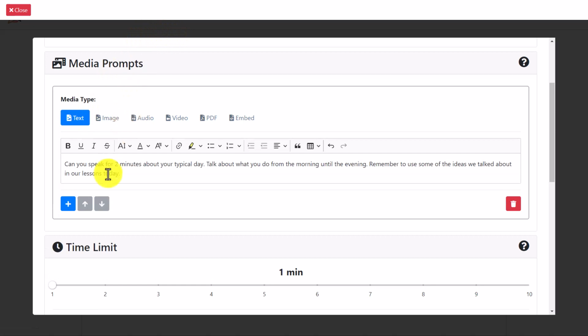So I'm imagining that the students have done an online lesson with me, or a lesson in class, it doesn't matter, and this is going to be their homework. So I've written in a little bit of text that says, can you speak for 2 minutes about your typical day, talk about what you do from morning until evening, remember to use some of the ideas we talked about in our lesson today. I'm going to give them 2 minutes only.